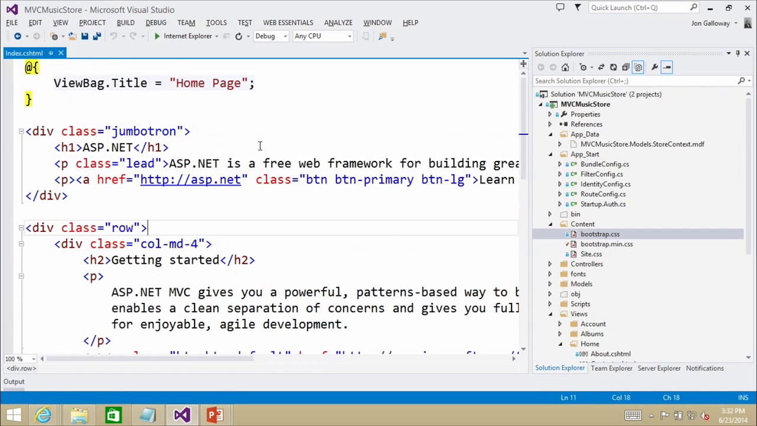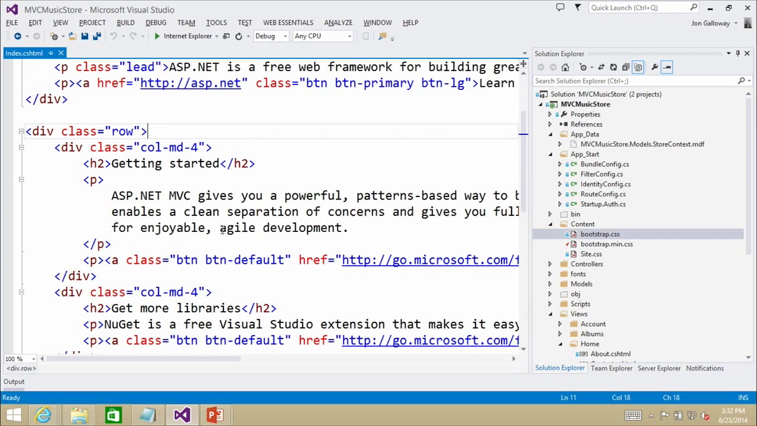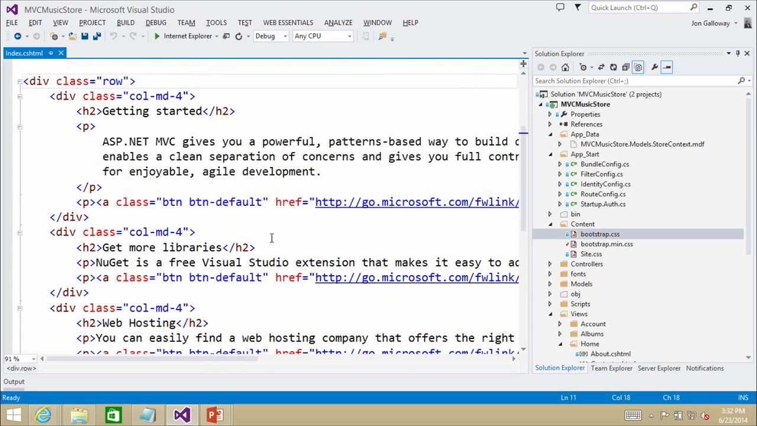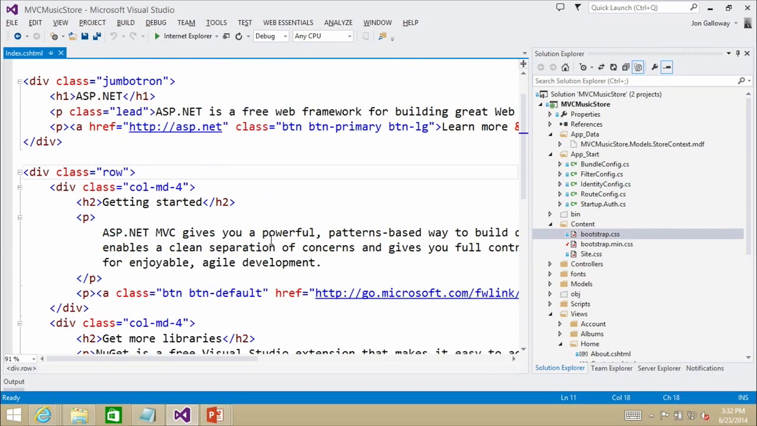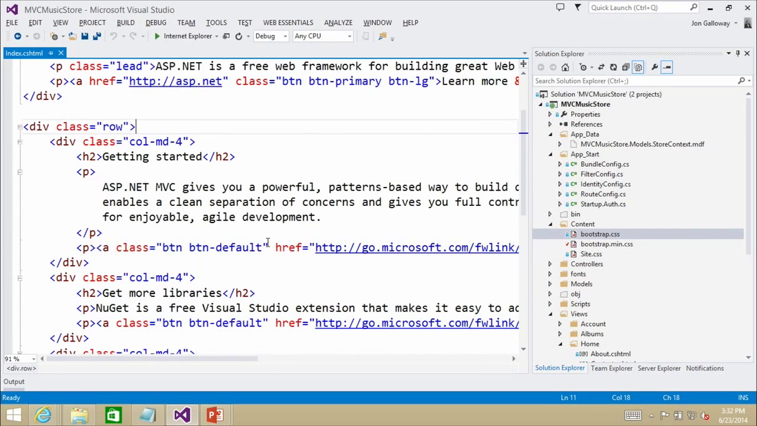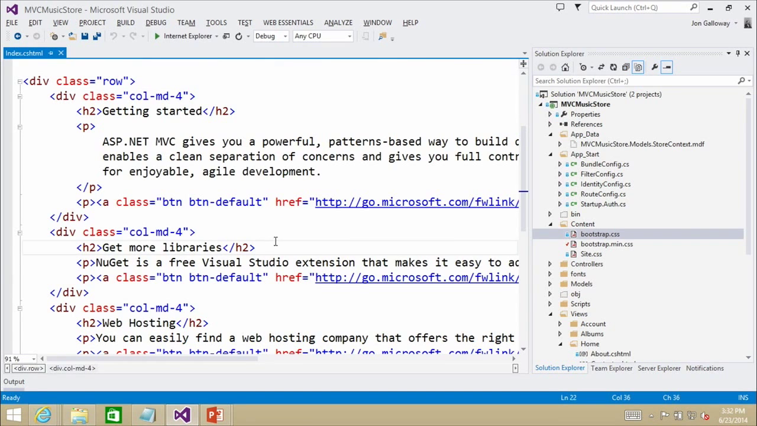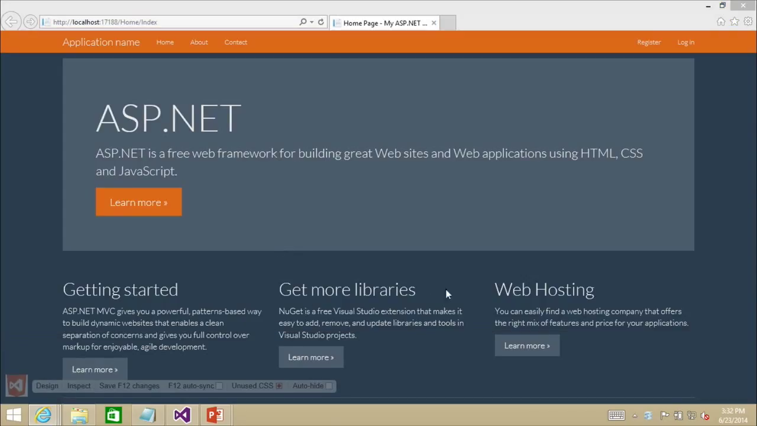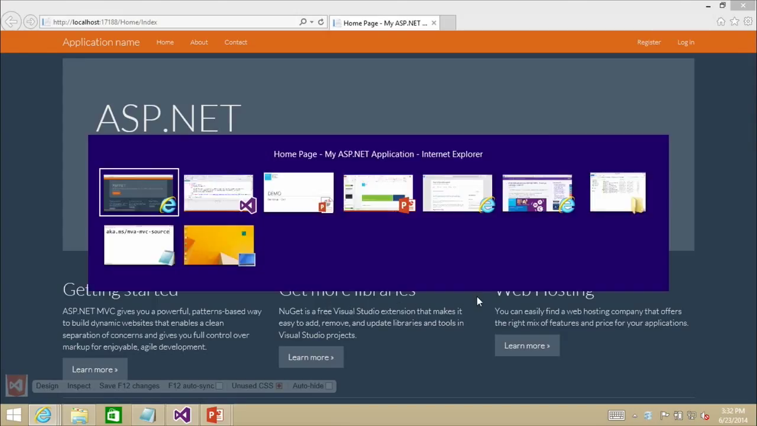And I'm going to look at our index. Here's an example where we've got this Get Started, and we've said this is col-md-4. And then underneath that, we've got 4, 4, and 4. So again, 12 columns total. If I remember my math, 4 plus 4 plus 4 is 12. Exactly. Okay. So here, let's look at where those are. 4, 4, and 4. This Get Started, More Libraries, and Web Hosting. So let's play with that.